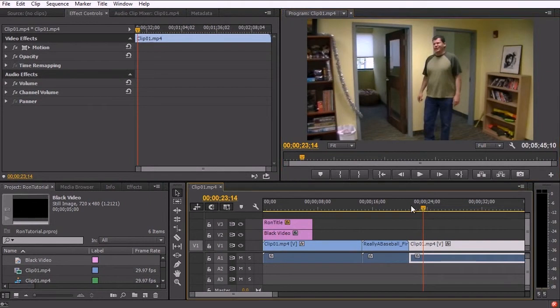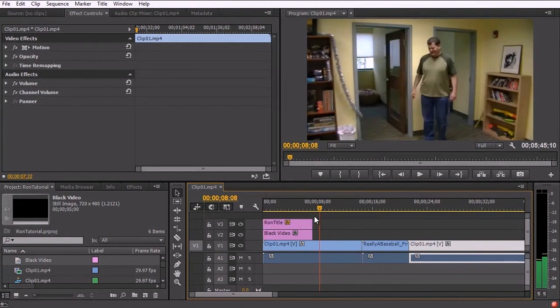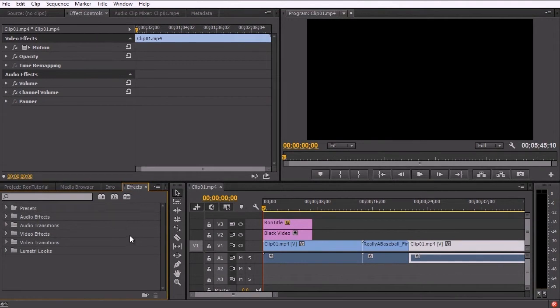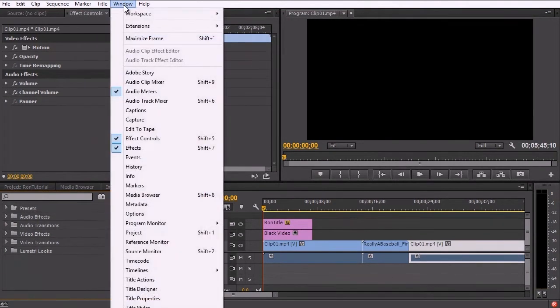So now when I play it, it picks up right where it left off. But let's say instead of these hard cuts going right from one to the other and this hard cut going right into that, I wanted to have it fade instead. If that were the case, then I would want to use video transitions. They can be found in the effects panel. If you don't see the effects panel down here, you can access it by clicking Window and then checking Effects if that's not checked on.